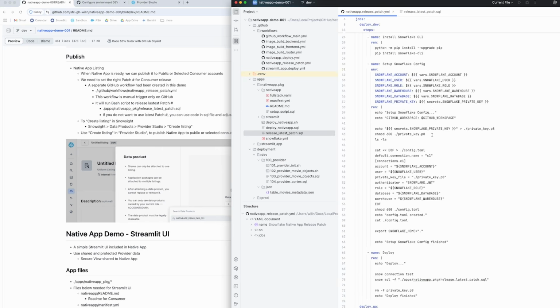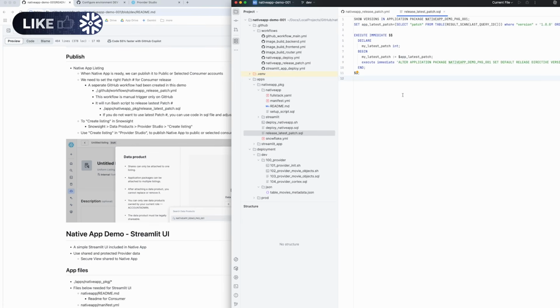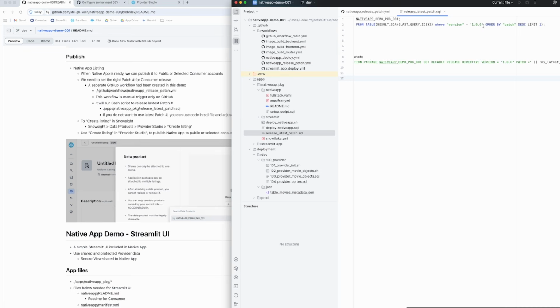Here are the steps: connecting to Snowflake and then running a SQL file here, the release latest patch SQL file. In this SQL file, it will pull the latest patch from this version 101. Once it has the latest patch, it uses that patch number to set the default release directive. Once this is set, the installed consumer app will get upgraded.